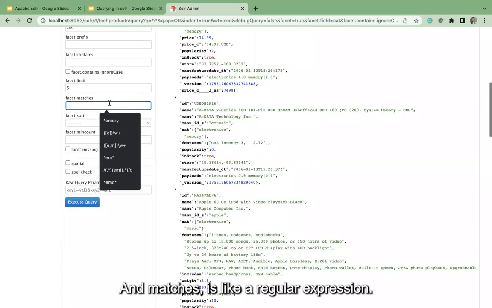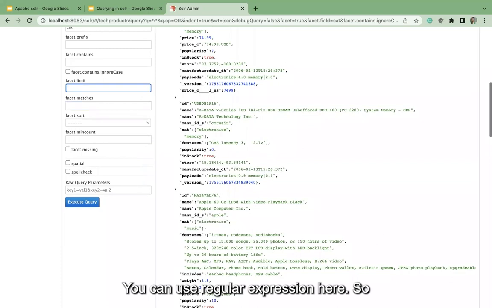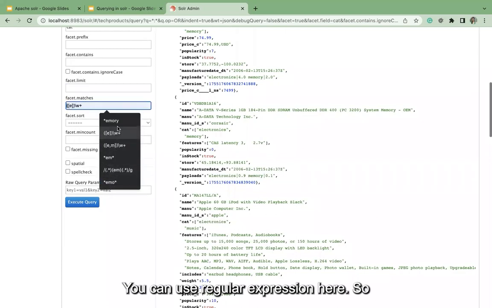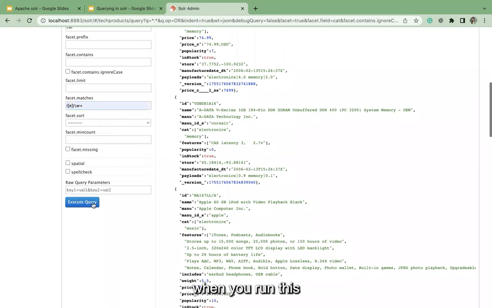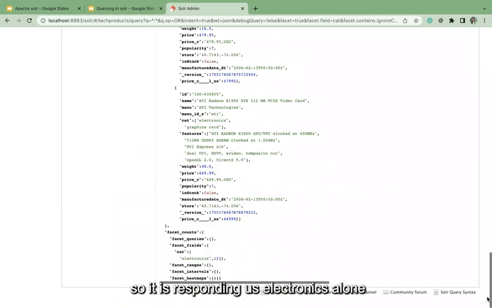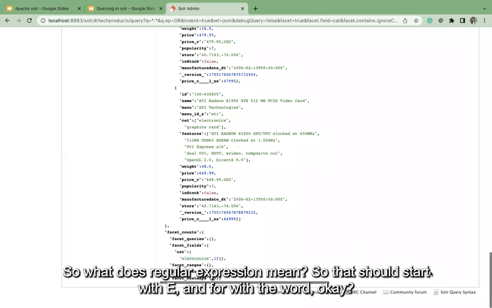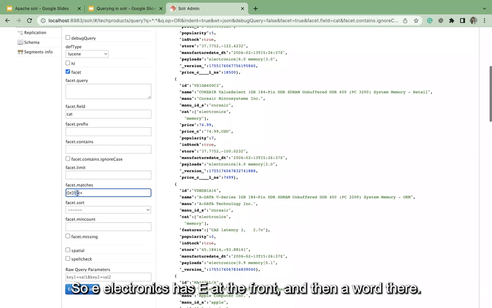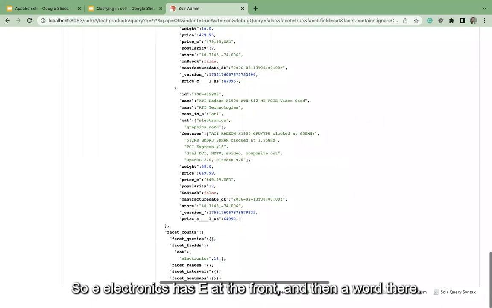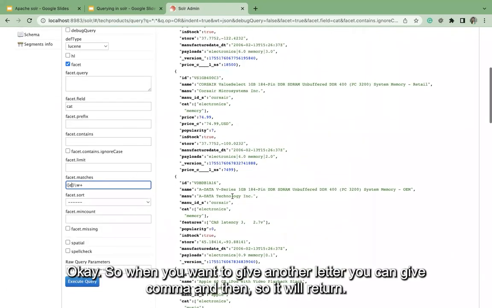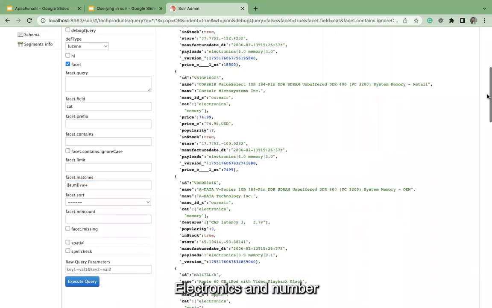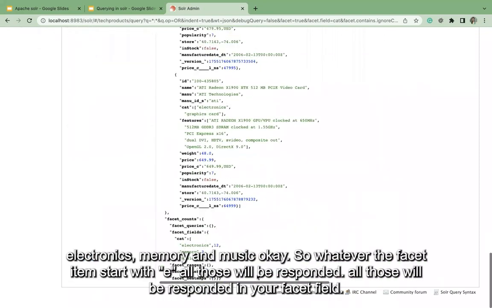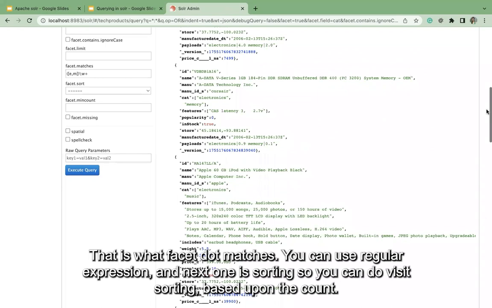And matches is like a regular expression. You can use a regular expression here. When you run this, it is responding with electronics alone. So what does the regular expression mean? It should start with E and then a word. Okay. So electronics has E at the front and then a word there. When you want to give another letter, you can give comma and M. So it will return electronics and memory. Electronics, memory, and music. Okay. So whatever facet items start with E and M, all those will be responded in your facet field. That is what facet dot matches is. You can use a regular expression.